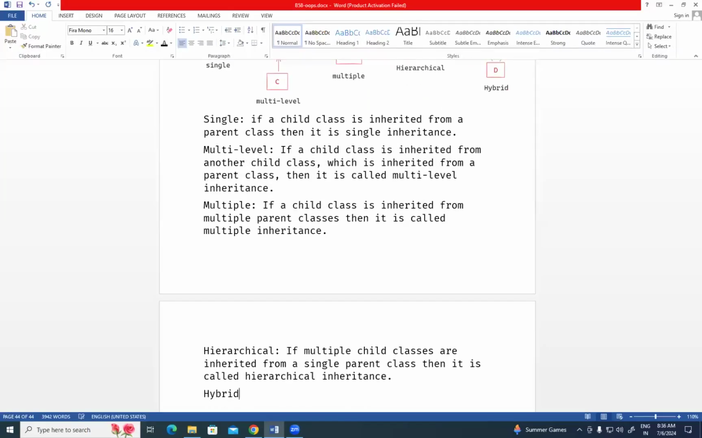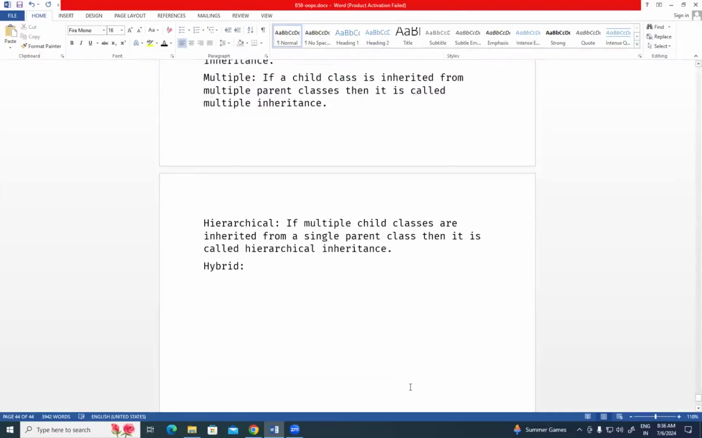What's the next one? Hybrid. For hybrid, we have no definitions like this. We have a combination. What and what is called? A combination of hierarchical and multiple inheritance is called hybrid inheritance. Am I clear with you? Totally, how many types are there? 5 types are there.